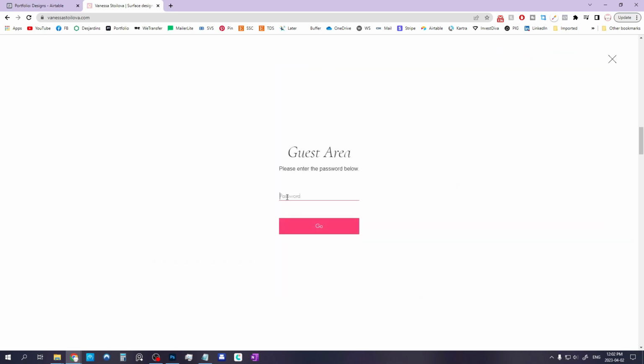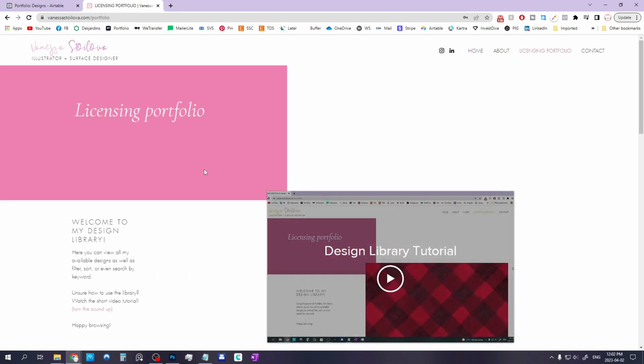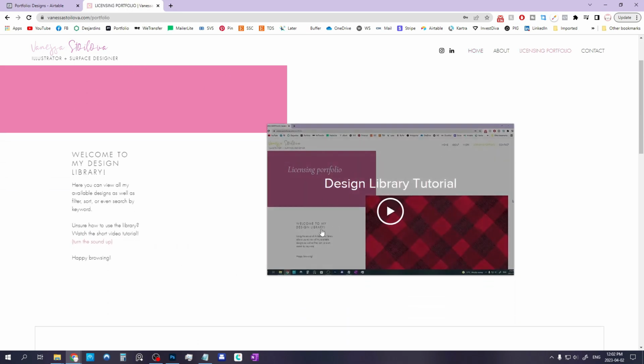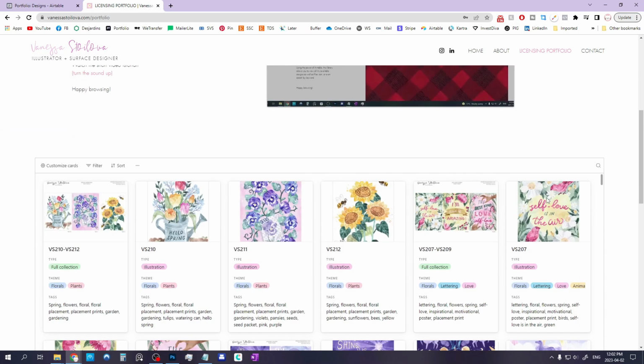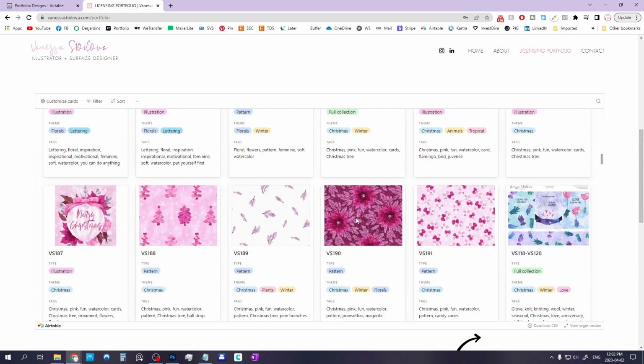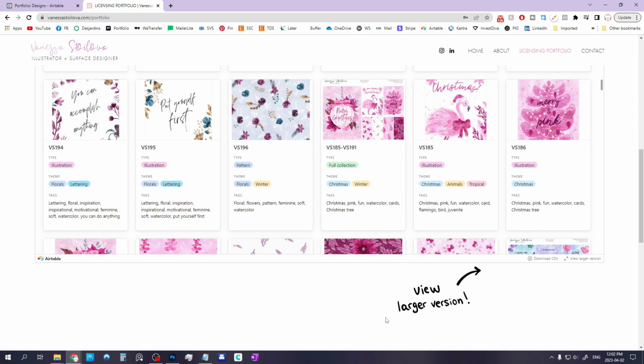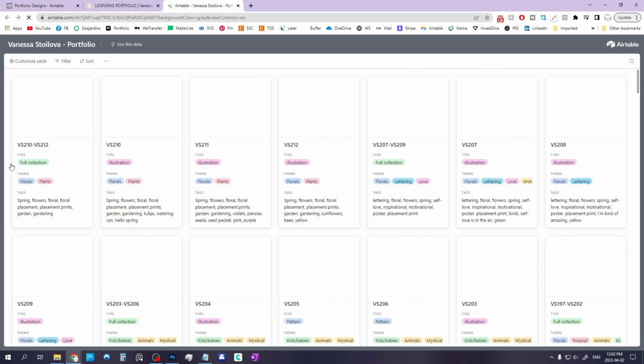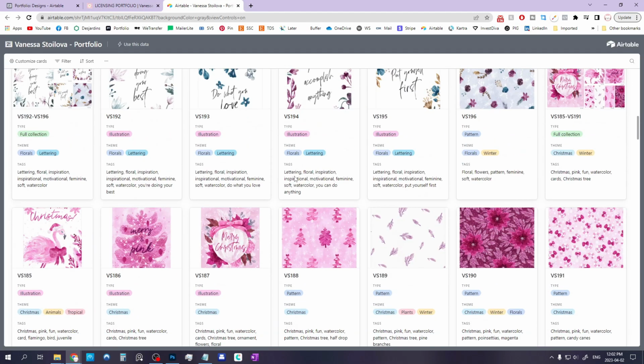This is password protected, and when I enter the password, I go into this page, which is protected. There's a little tutorial showing people how to use it if it's the first time that they look at Airtable. And here is the database that they can see. You can see all of my designs here with a little thumbnail and some information. Here I have a little note letting them know that they can also click here to see a larger version. This opens like this in Airtable, where they can see all the designs.